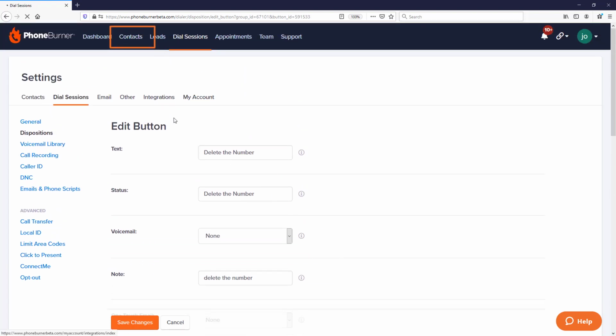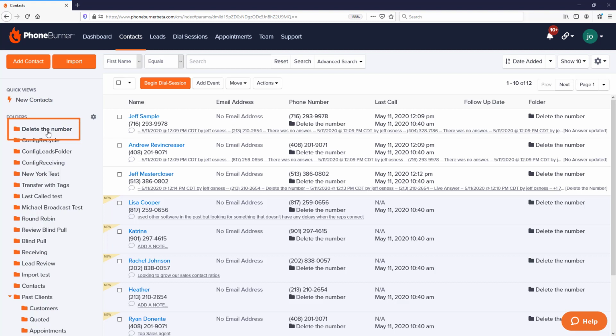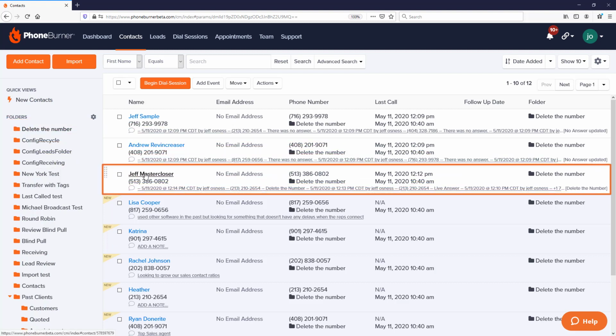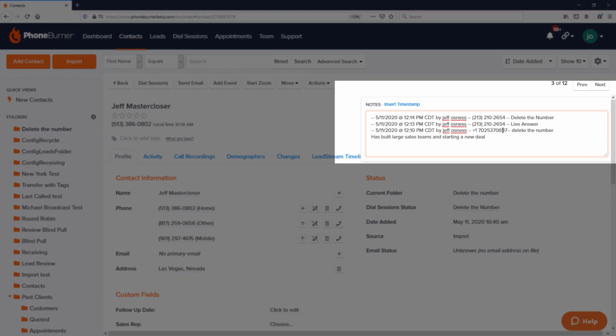So we're going to go back to Contacts, and I have a folder of contacts called Delete the Number. These are my test contacts that we've been calling. And here's our Jeff Master Closer. This is the one that we did our test on. Within this record, you'll see the notes that were added to the contact record when I click the disposition to delete the phone number. So here you can see the first one that I deleted was that 702 number. That was part of the dialing set. And then the second number, which was part of the live answer set, is listed here. This allows you to keep track of which numbers are deleted and when within a contact record.